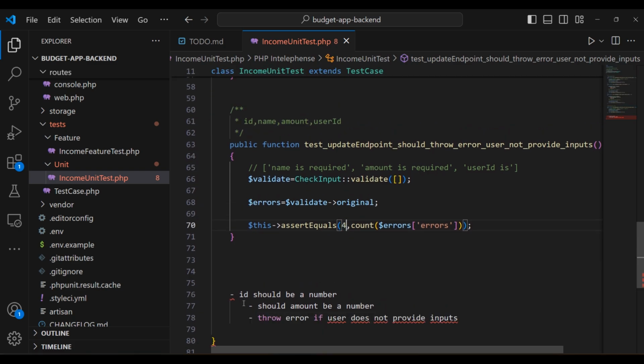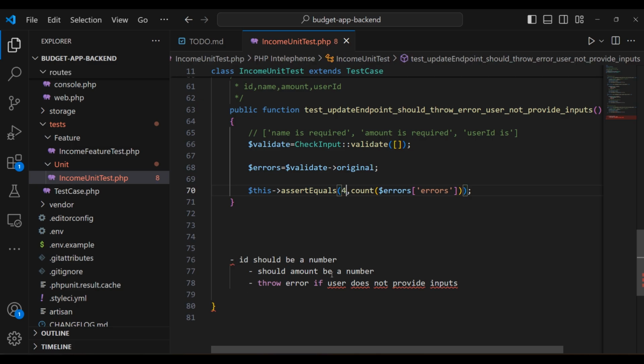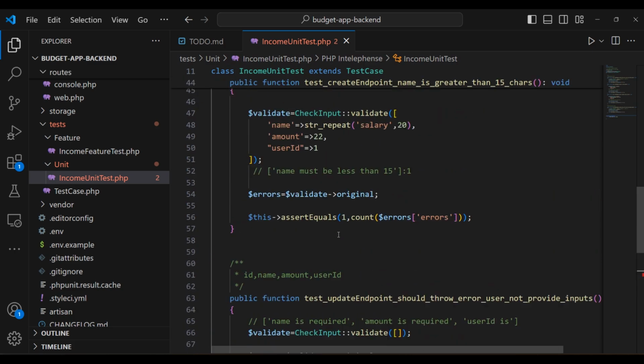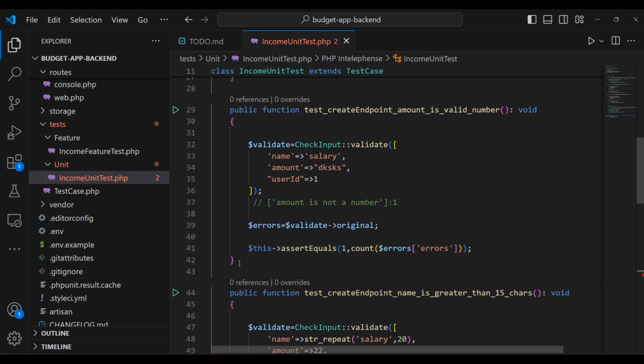And then we need to check this is done. Now we need to check if the ID is a number. We need to pass here this. This one is done. We are going to check if the ID right here guys is a number. And I'm going to copy this right here.